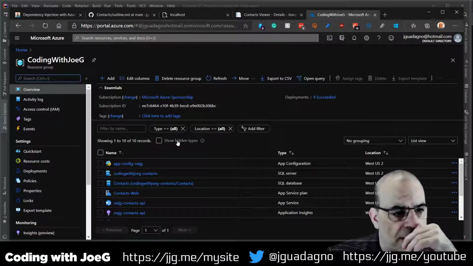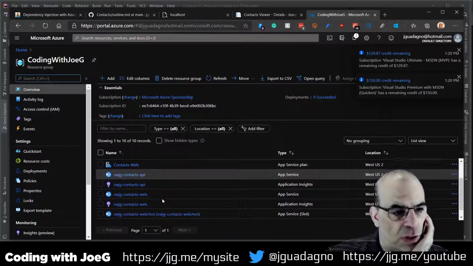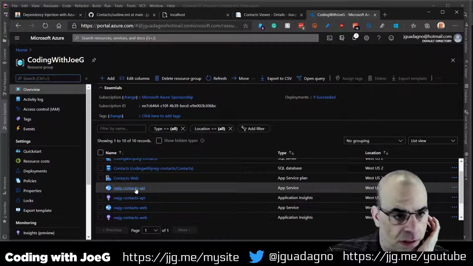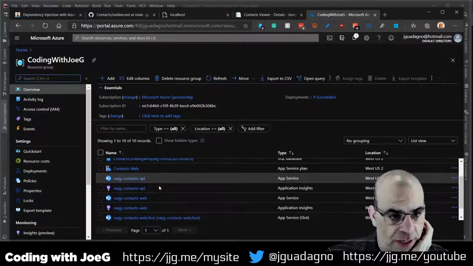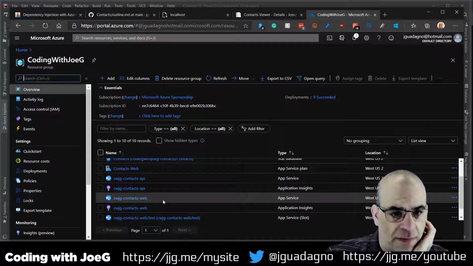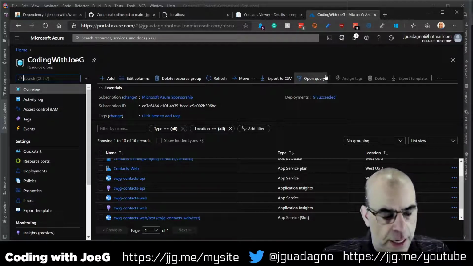Now function apps need to be deployed to an app server. So we already built an app server called Contacts Web. Actually, I think we built a couple. Yeah, that's the app service plan. And then we have the individual services. So let's go and deploy that.